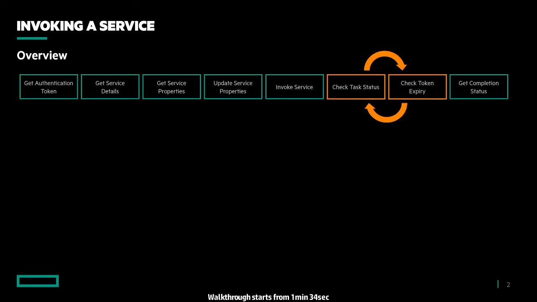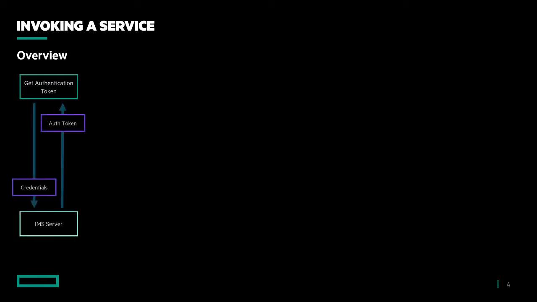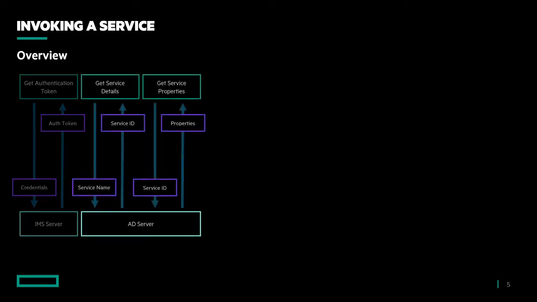As we saw last time, there are a number of steps to follow when using the Automation Director REST API. So let's start with a brief recap. First, we obtain an authentication token from the IMS server. Next, we ask the Automation Director server for the service ID of the service we wish to invoke. We then ask the Automation Director server for the properties of that service.